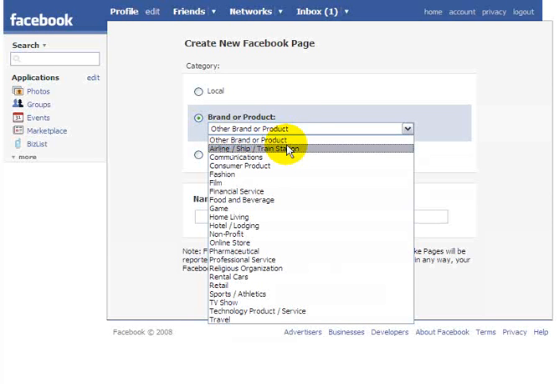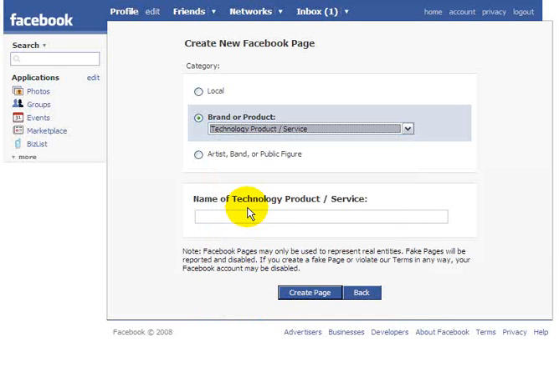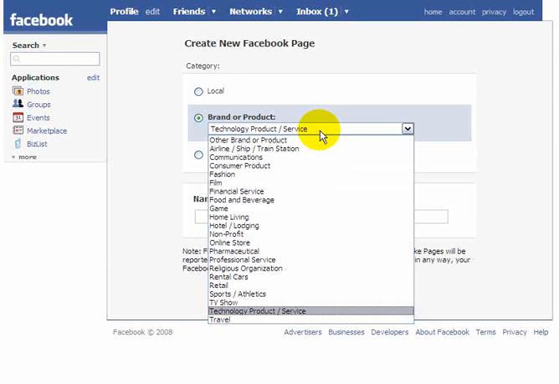Select it down through here. We found it a little bit difficult with the naming systems. If the particular community that you are doing is fashion, or food and beverage, or living, or non-profit, choose the appropriate category. If you can't find anything, just make it technology, product and service, which is a catch-all, and then put the name.